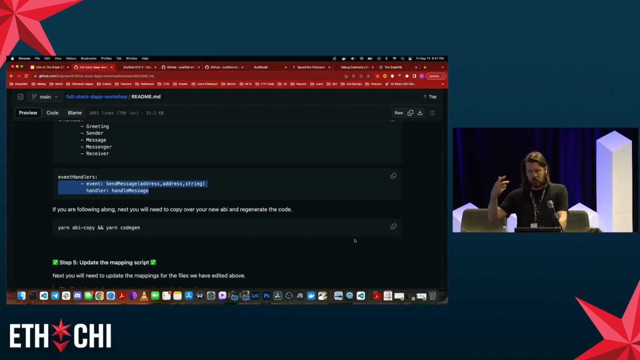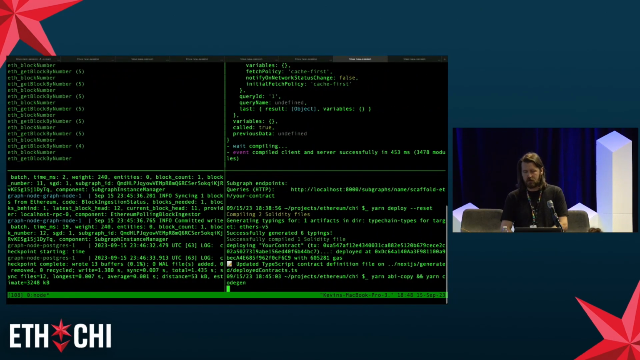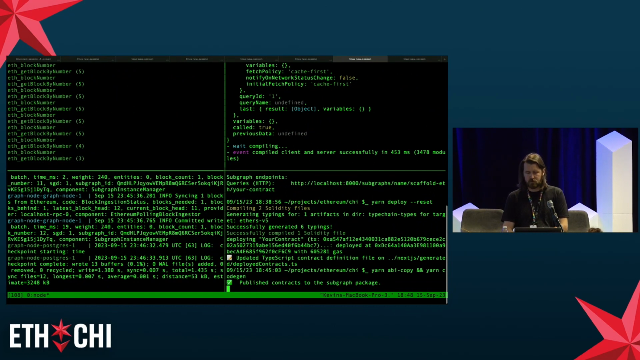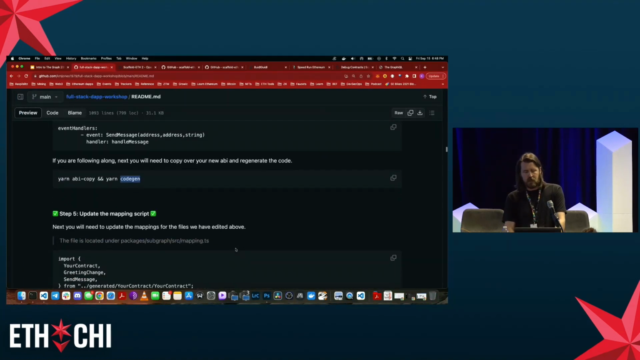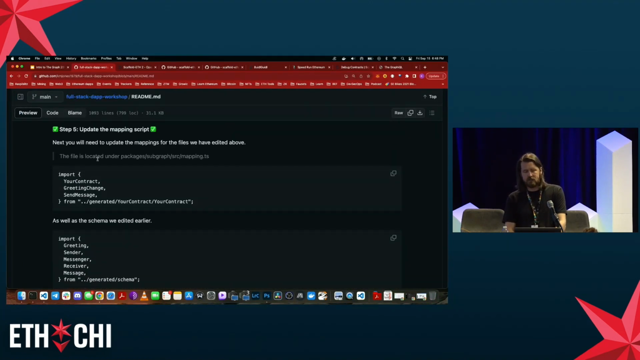So if you've started making changes to your contract, you're going to need to regenerate the ABI because we've changed the ABI. The old ABI is not going to work anymore. So ABI copy is a command that's going to take your new ABI and inject it over to the subgraph package for you. And then CodeGen is going to generate all of the code configuration that it needs. So we can do that. There we go. It successfully generated it. And then we can come in here and start adding the mapping.